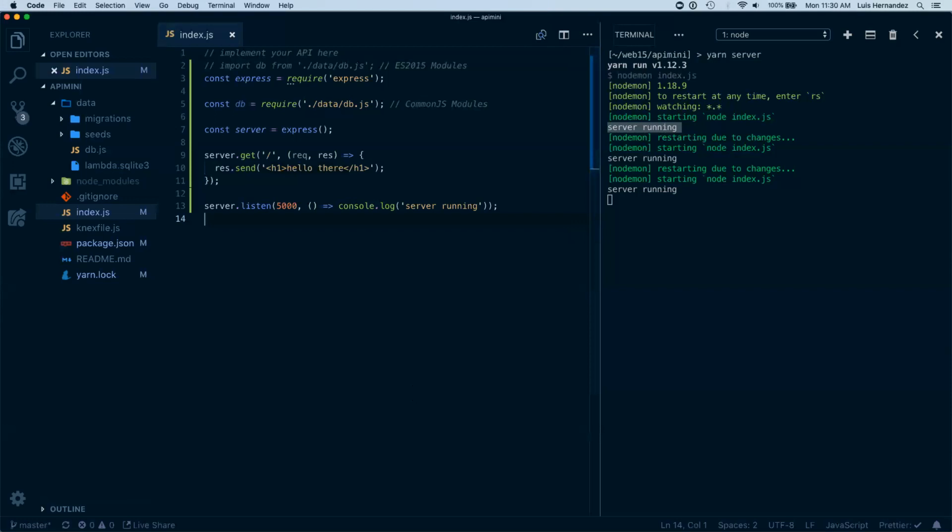Is there any good reason why we switch to 5,000 from 8,000? Nope. Remember that anything between 1024 and a big port number is game. There's nothing special about this number at all.